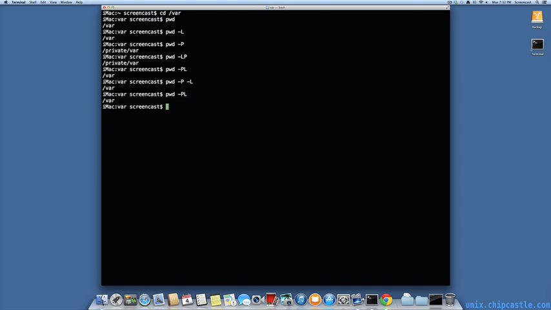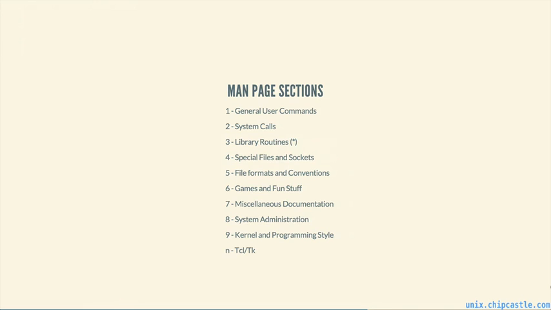Because there are volumes of information related to Unix commands, system calls, and other miscellaneous information, the man pages are divided into the following sections. The large majority of the commands that you'll use as a beginner can be found in Section 1, which is the General Users Commands section. Of course, as you become more proficient with the system, especially if you become a systems administrator, you'll find that Section 8 will come in handy as well. Other important sections, such as system calls and library routines, are reserved for more programming-specific information.